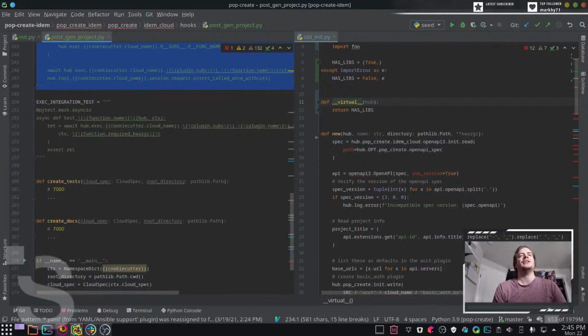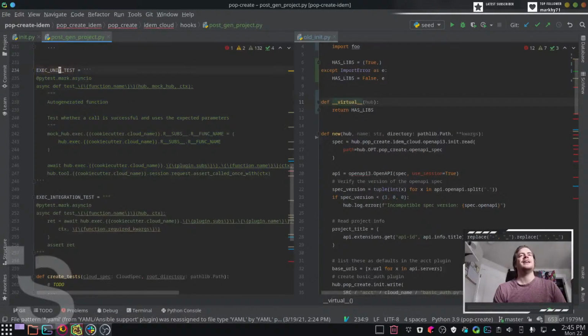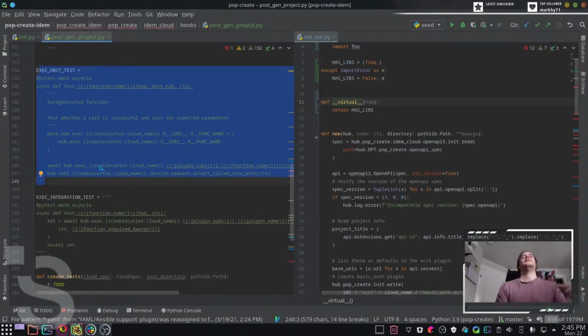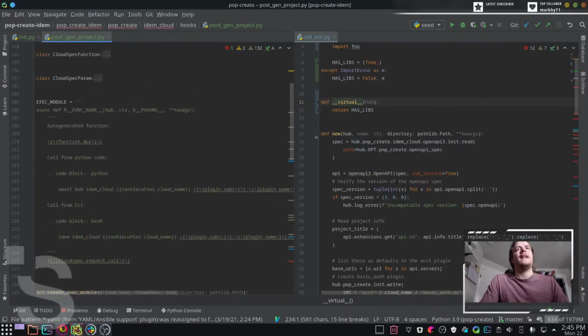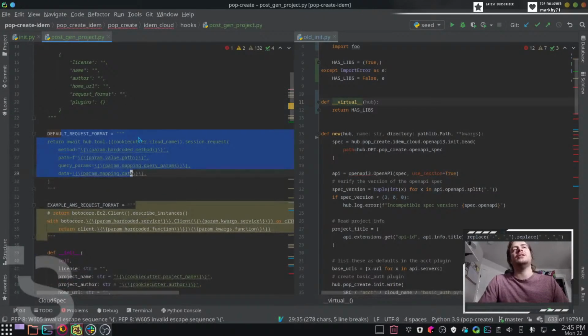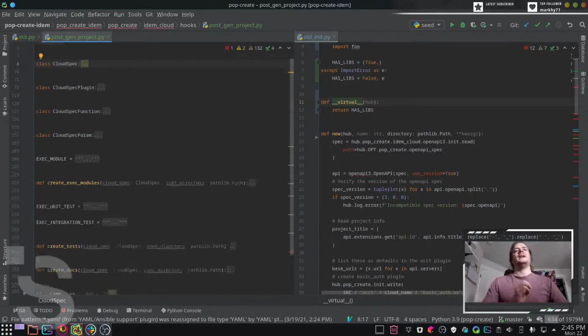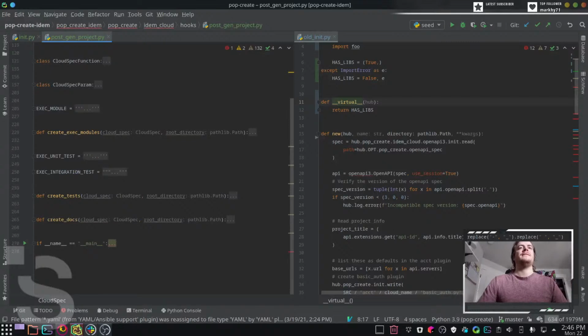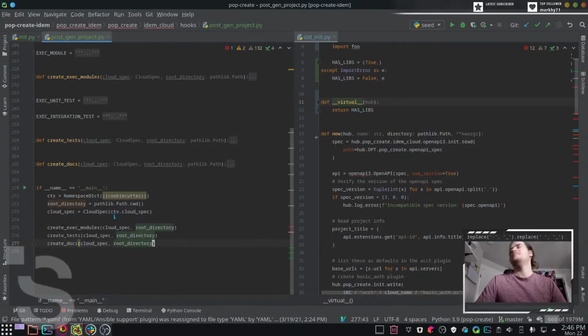That's why I used cookie cutter in the first place, was to avoid pop seed, which had garbage like this all in one 2,000 line long file. So I agree. These templates, they'll all go into their own file eventually. It's just right now they're just placeholders until I actually get to using them. So I agree with you 100%.